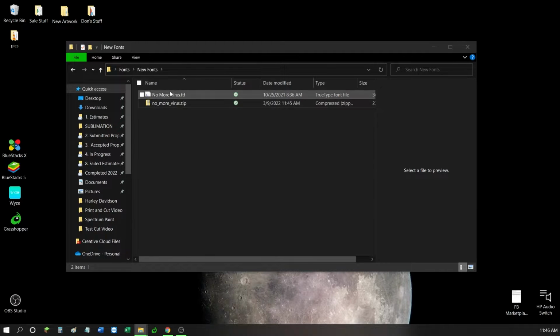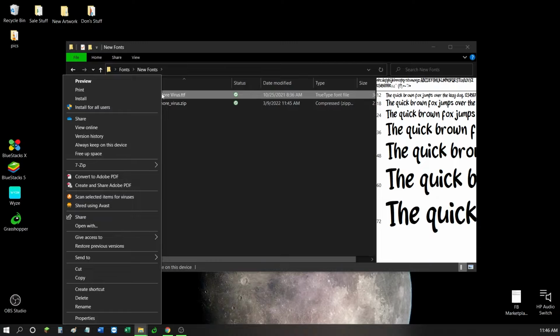Once it's unzipped, you can right click it and then look right here. This is for Windows users. I don't know about you Mac people. I've never used a Mac, and I probably never will. But for Windows users, you're just going to right click on the TTF file and then just click install or install for all users.